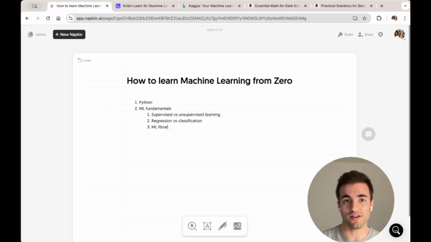main ML libraries. I recommend you start with scikit-learn. Scikit-learn is a great library. I think it contains a lot of the options. It's very generic, let's say. It contains pre-processing stuff. It contains model evaluation. I think it's a great place to start.